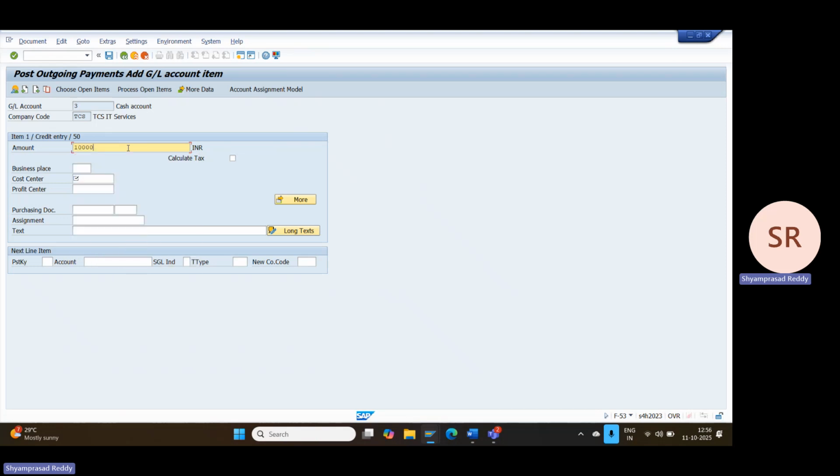I am taking a 10,000 amount, and for cost center you can see it is asking for only one. Why? Because we have to give only one cost center, meaning zero balance. Zero balance means debit and credit. If debit and credit do not match, a zero balance will automatically come. So here I am giving only PC01, PC02 I am not giving. Just click on simulate.